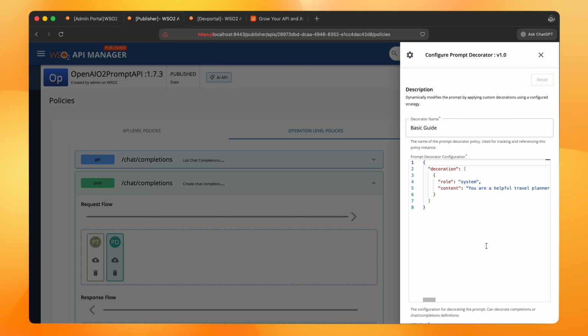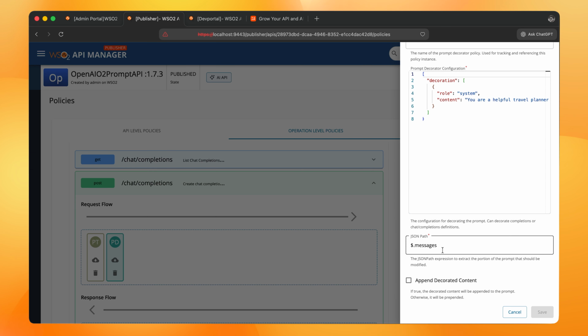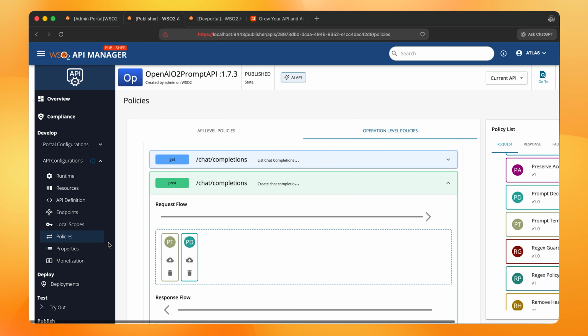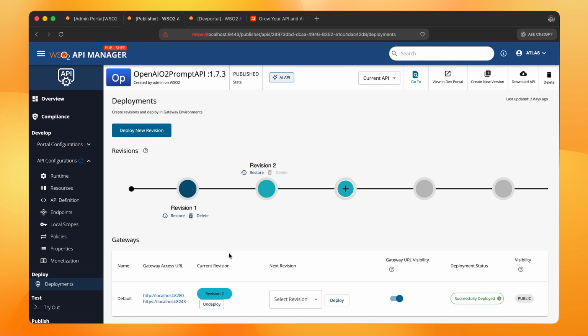These decorators will add the mentioned content into the final prompt for each request. In this prompt decorator, I have added a system message block that I need my LLM to respond with to users when they start a conversation with my travel bot. Since I need to add this to each and every request, I have added this destination path, which specifies to add this at the start in the messages section of the prompt. Once done, you have to deploy the API in your gateway. I have already done this for this demonstration.